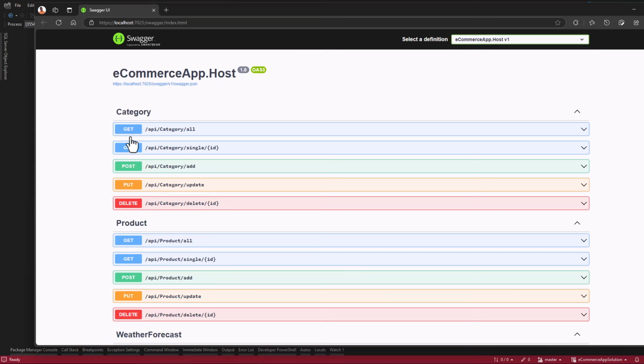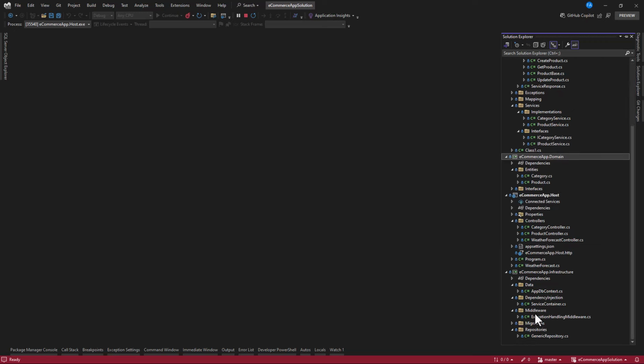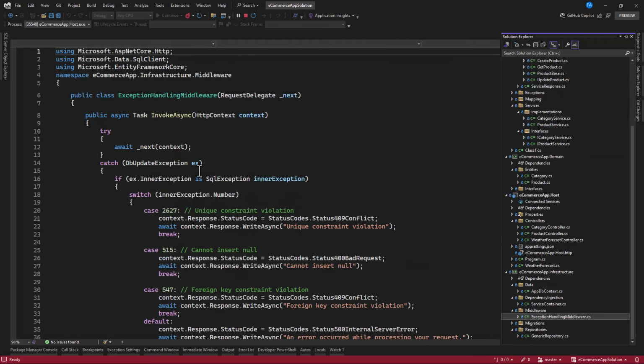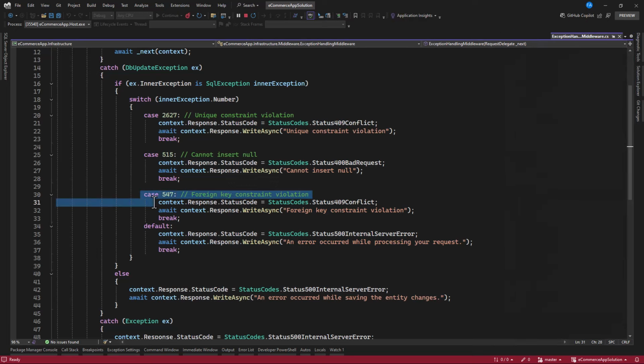So before we try this out, let's go to the solution. Now in our middleware, where we have all these exceptions being handled from the low level exceptions, from the DB update or DB context, we want to focus on this foreign key constraint violation. Because we need to provide a category ID when adding a product, if we refuse to provide it, we must hit this exception. So we're waiting to see this issue.